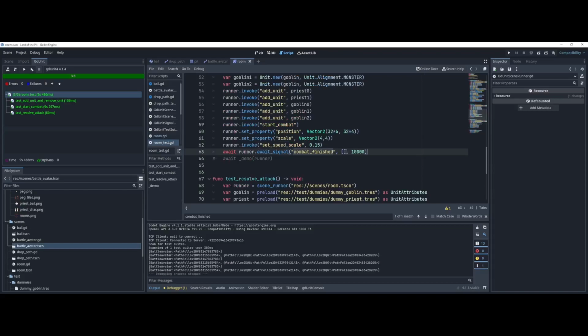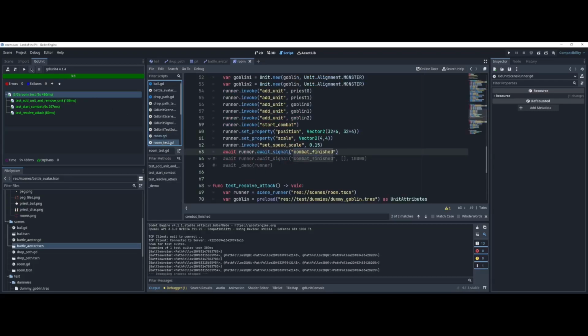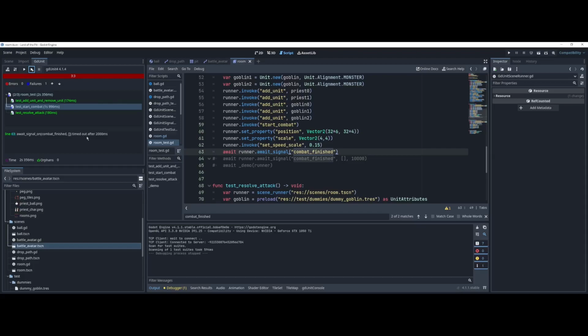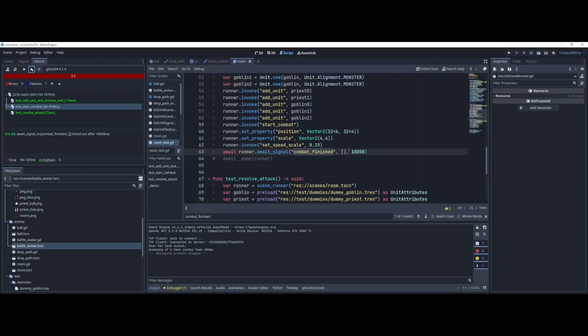Okay, I think I figured it out. The combat finished signal was being emitted pretty much immediately because it was checking that there were heroes and monsters alive, and so the test passed. After inverting the results, however, when I go back to the test and run it, it fails after the default timeout of 2,000 milliseconds. However, if I increase the timeout period to 10,000 milliseconds and run it again, so we can watch as they attack each other, they have 10 seconds to finish the battle. Okay, and it timed out after 10 seconds, actually.